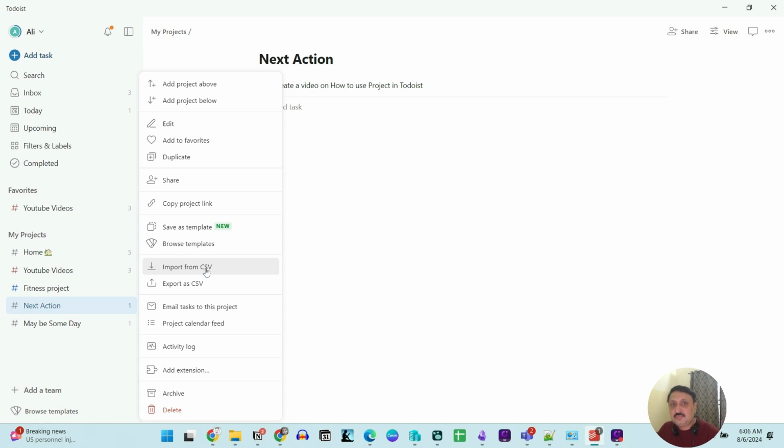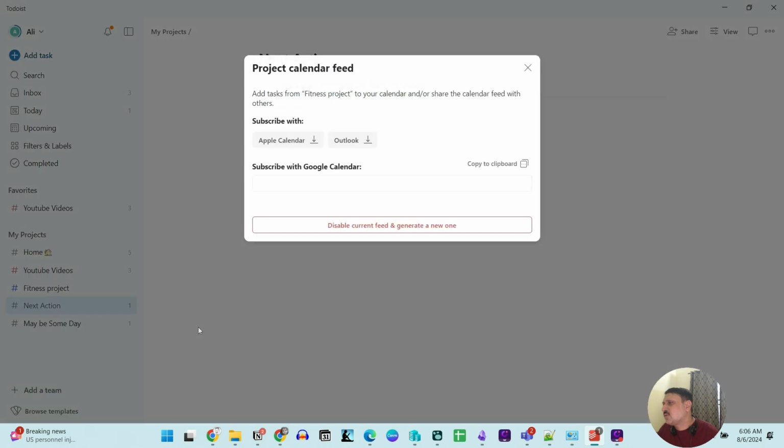For example, if we have created tasks in CSV, or someone else exported their project into CSV, then we can import it into a project. And we can also export, share CSV files and store them in our local folder, or share them with another person. And we can even email tasks in this project to someone else. And we can also copy this project calendar feed, and copy it into our calendars like Apple Calendar and Outlook.